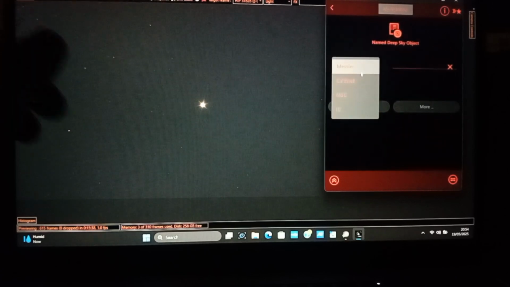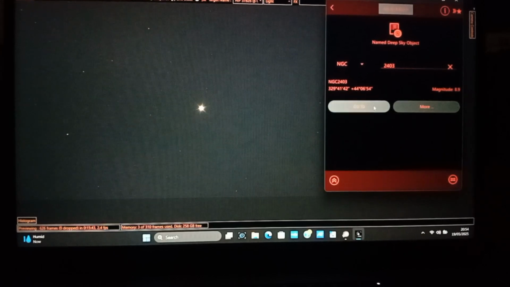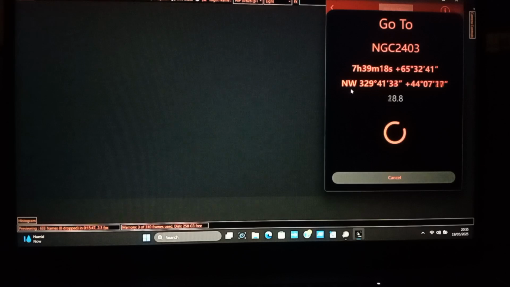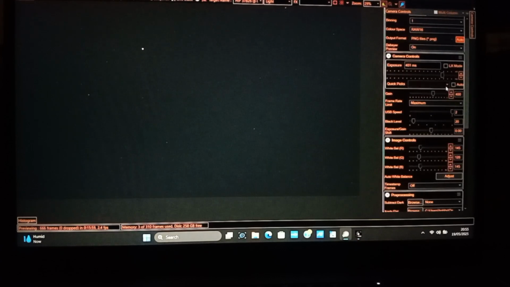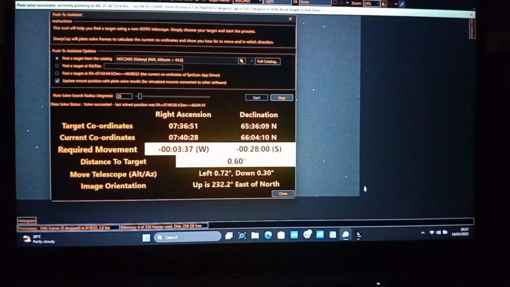I'm going to go to NGC 2403. It's a beautiful galaxy, the Triangulum galaxy. I never imaged it. I have been wanting to image it for a while now. Okay, I can see nothing. I'm going to up the gain a bit. Okay, now I'm going to see where the galaxy is. Push-to assistant, and then NGC 2403, and we are pretty close.